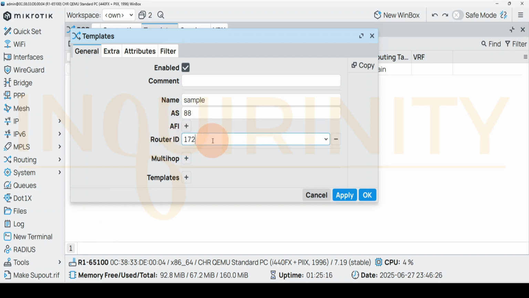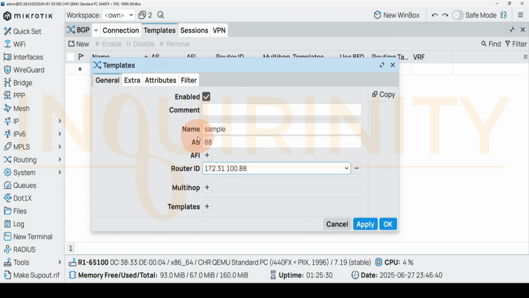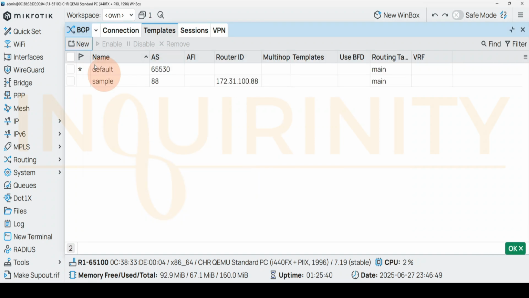Again, this is for sample purposes only. So let's say this is 172.31.100.88. Again, this is not the router ID for R1. Again, for sample purposes only. So to give you just a feel on the AS number: the name sample for the template, the AS for this template is 88, and the router ID is this ID. Then you click new, you can also create more templates.